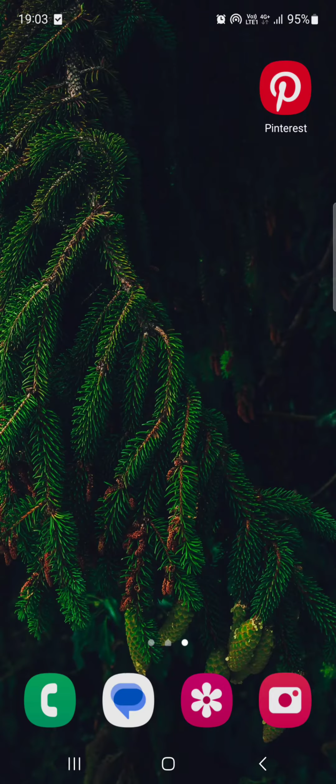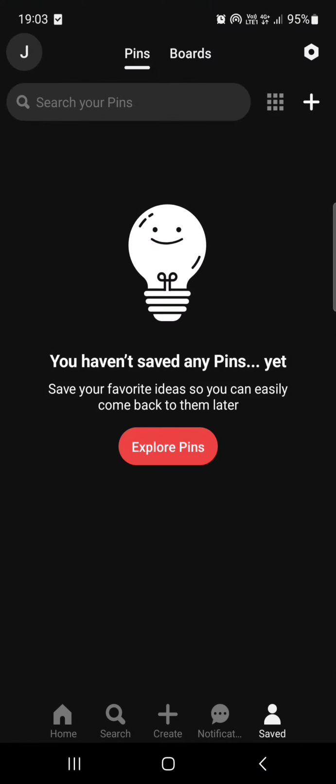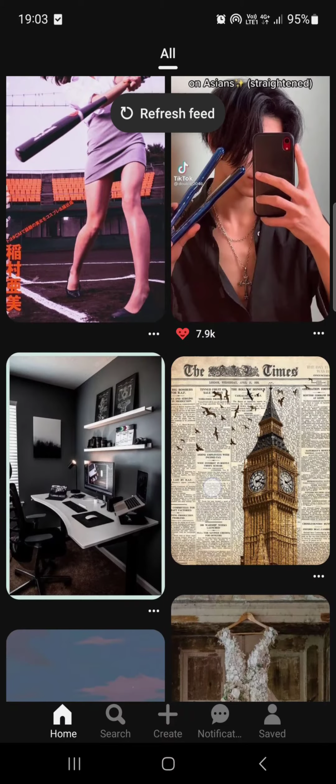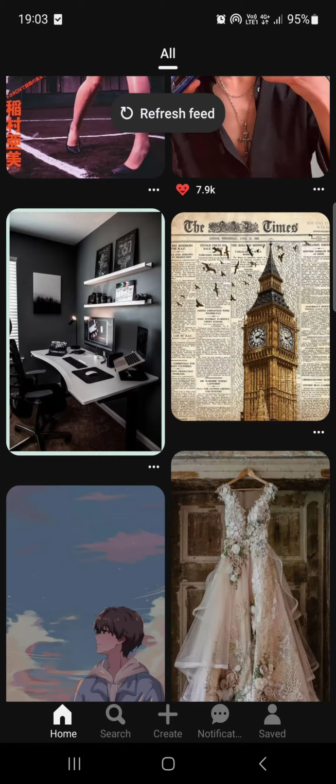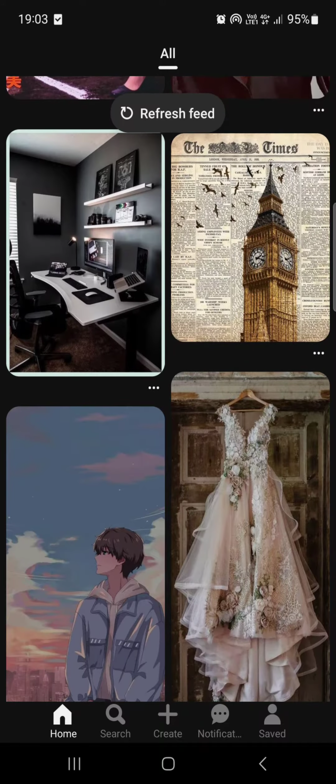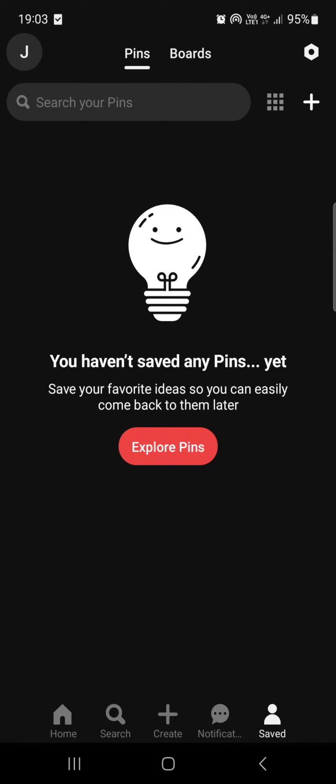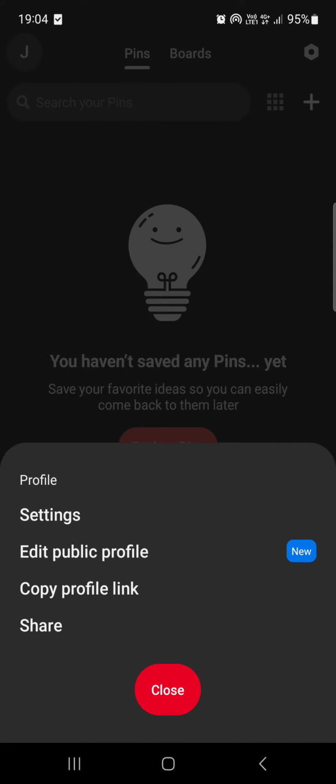First we have to open up the Pinterest app, and here it usually opens up in the home menu where we have our feed, where we can gather interesting ideas from. But we have to go into the saved menu, and in the saved menu we have to tap on the little cog in the top right corner.